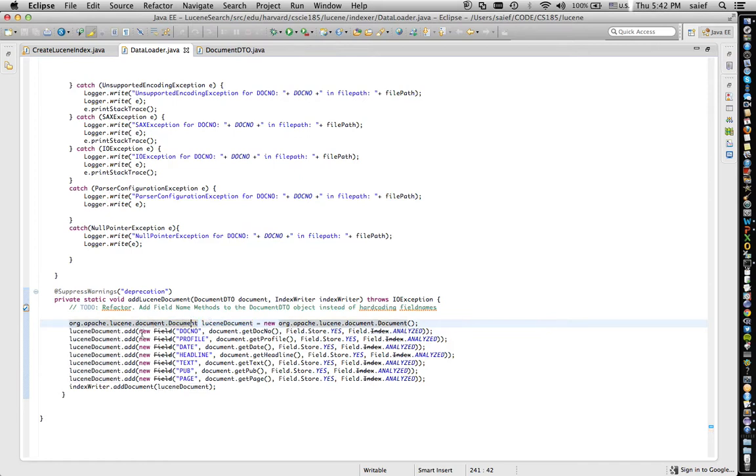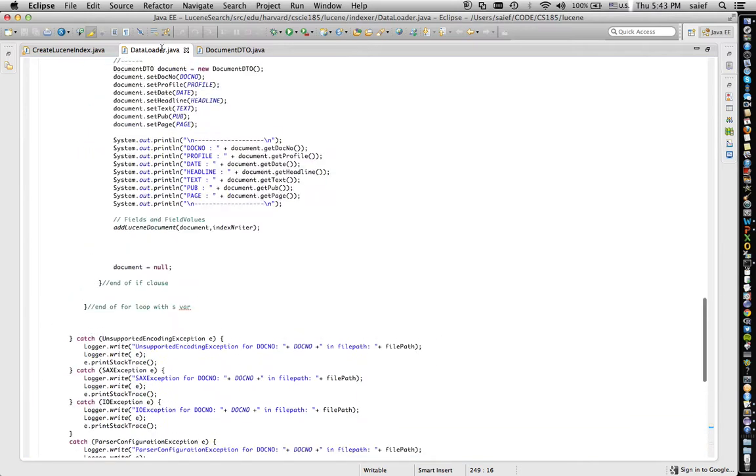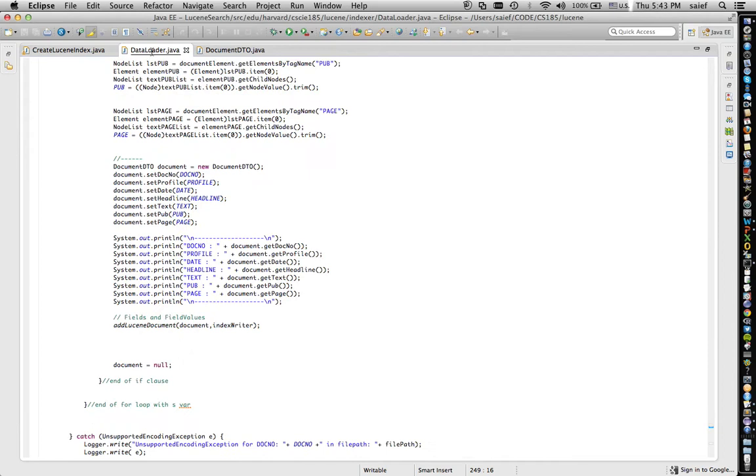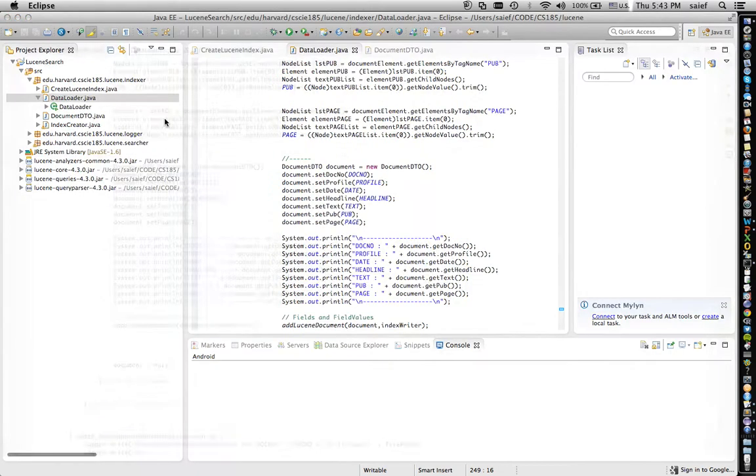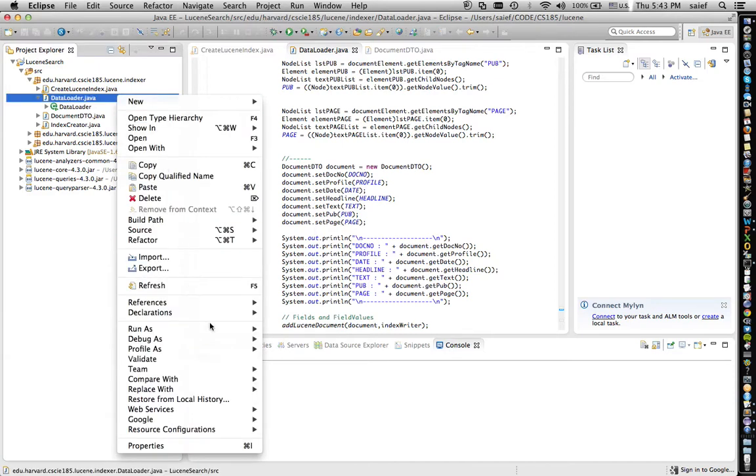For each Lucene document, I'm using a Lucene.document.Document object, and I'm adding each of the XML documents from the file system to this Lucene document, and each document I'm adding into the index writer. So now let me run the data loader. It will take just a minute.